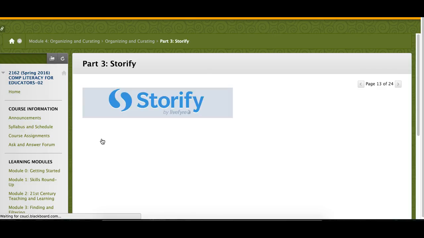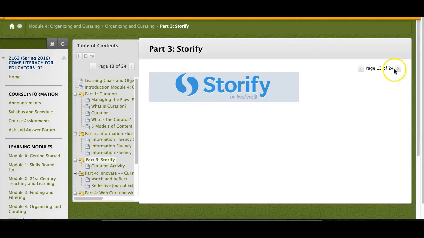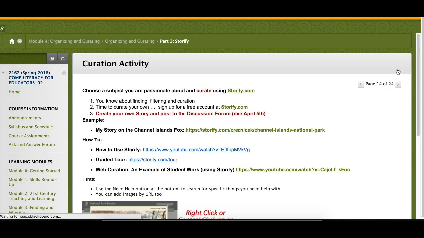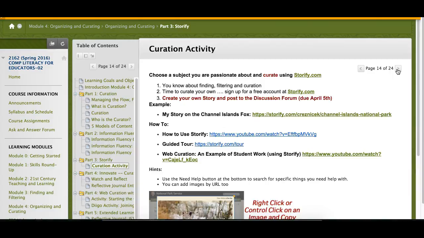The next section is going to be an activity, and you're going to create your own story using a curation tool called Storify. There's no particular topic. I want you to choose a subject that you're passionate about. It can be anything, and doesn't have to be related to education or technology, unless that's your total passion. That's fine. You're going to create your own story and curate your own activity.